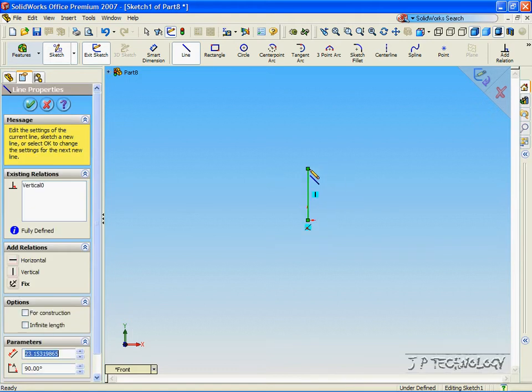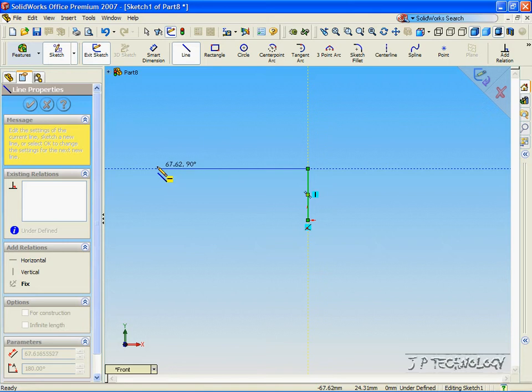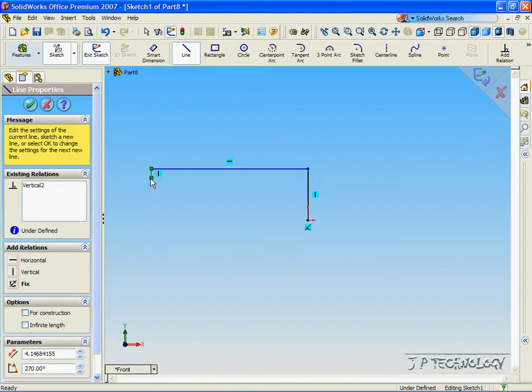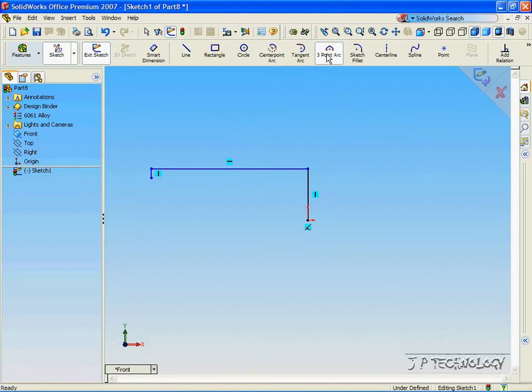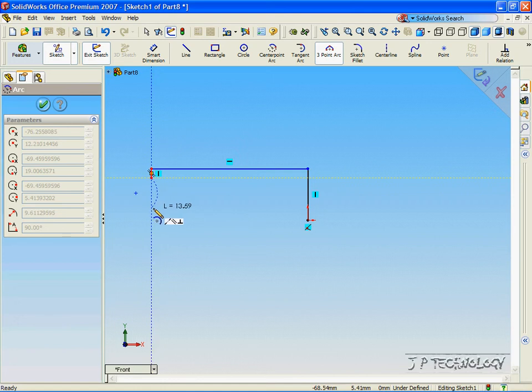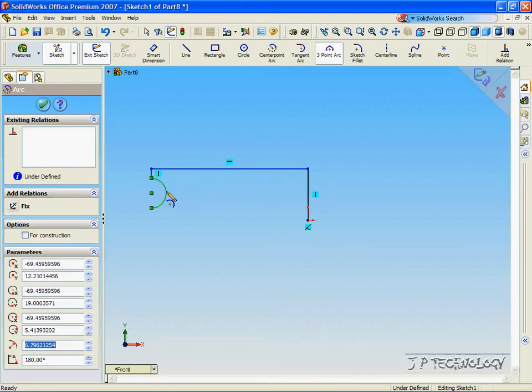Now draw a line straight up, draw a line straight across, down. Now right click, click End Chain, click 3-point arc, click on the dot, click in a straight line with that dot. Now you can pull it back, you can pull it forward, and that judges how much of a curve. For this one, let's make it 180 degrees. So once you get it there, click.